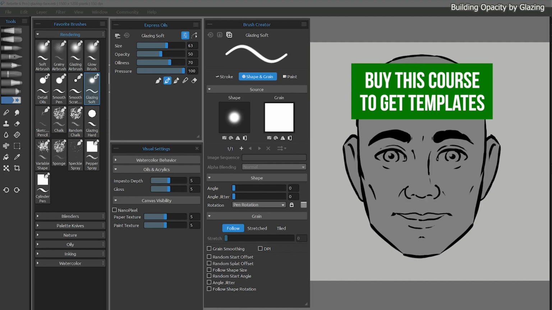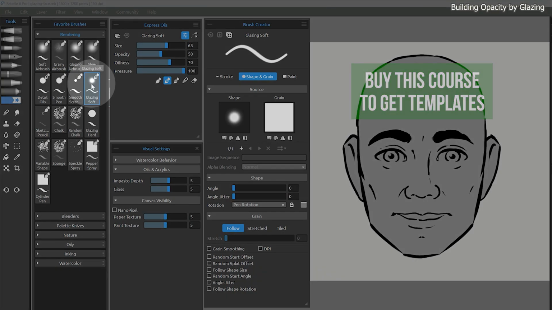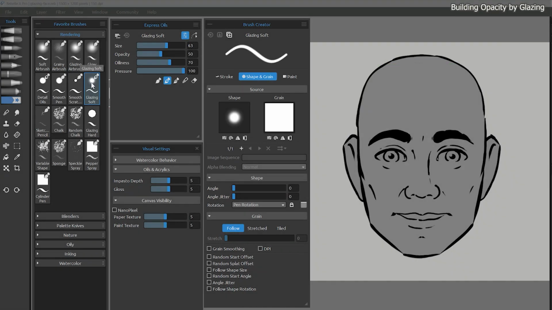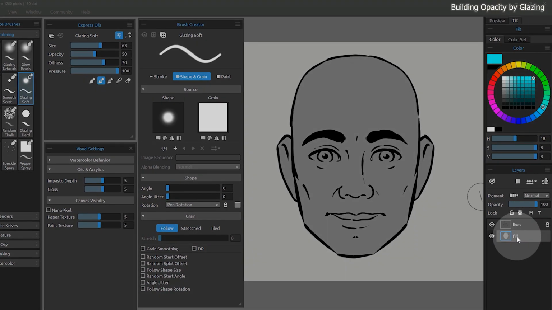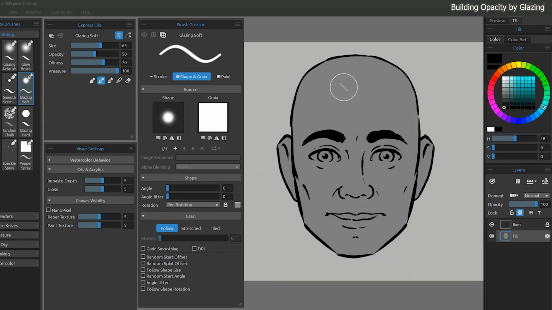I'll open the glazing face template and I'll choose the glazing soft brush. Brushes that can glaze work well for building up opacity using pressure. You can very easily use pressure to get different values rather than changing your color. For example, I can select the fill layer and enable lock transparency. Now I can select either black or white to add form to the face using pen pressure to control the opacity.